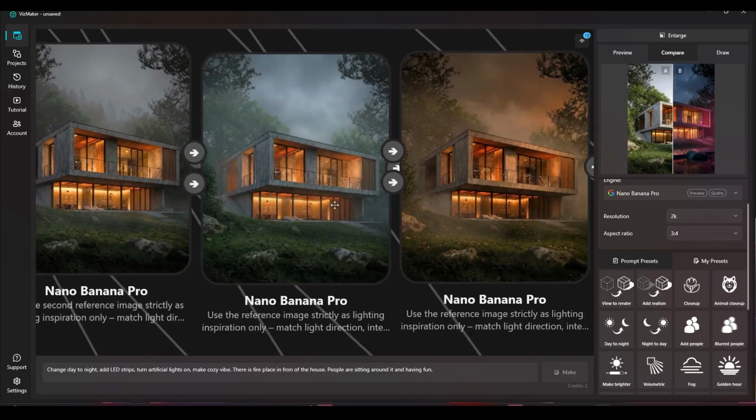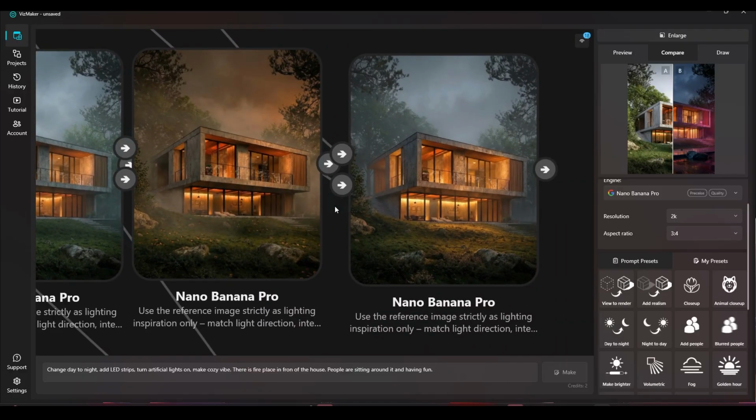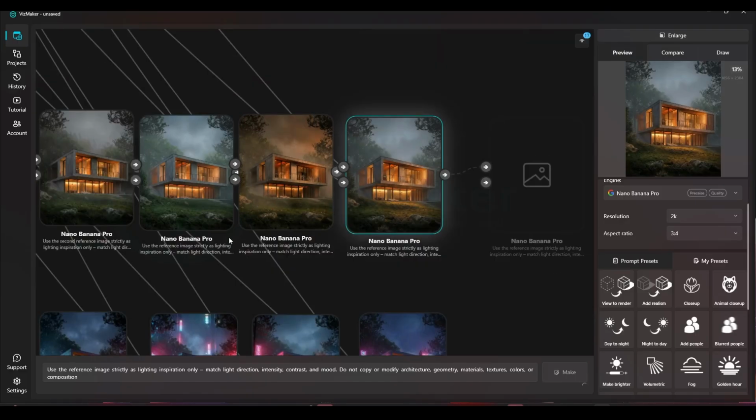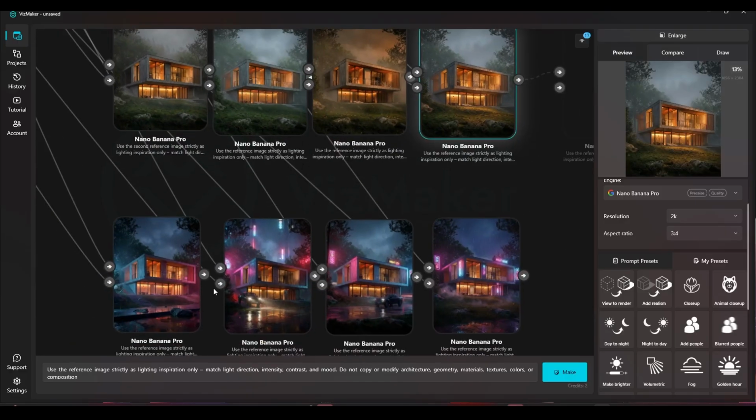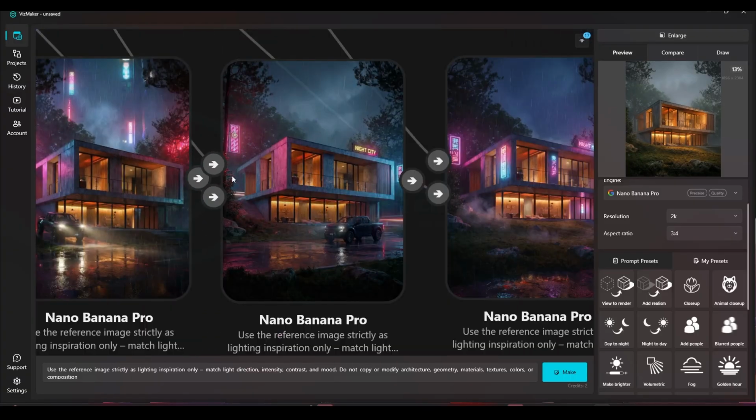As you see, without any difficult prompting, it's the same prompt, so we are getting quite significant results. We're using just a simple prompt that we want to transfer a light from reference A to reference B, and we're receiving very interesting results.